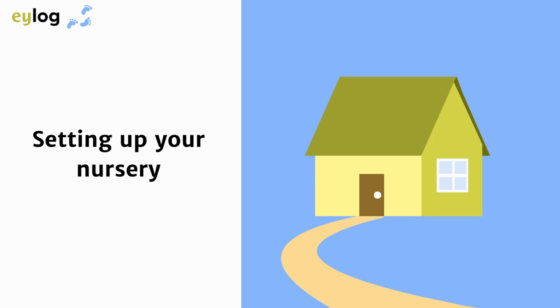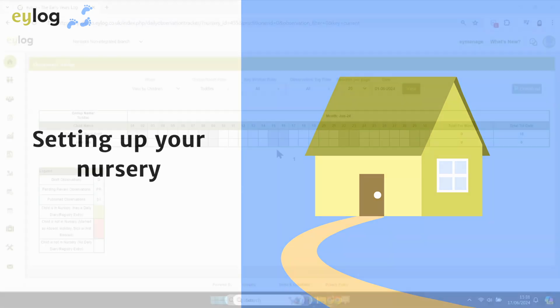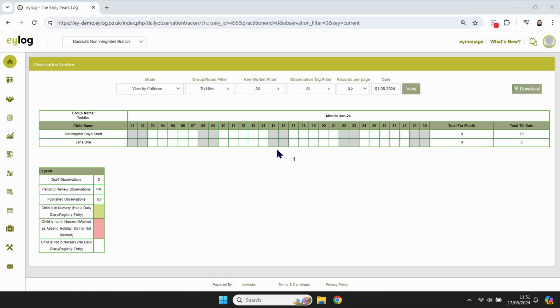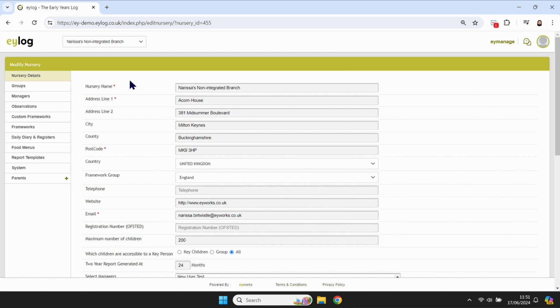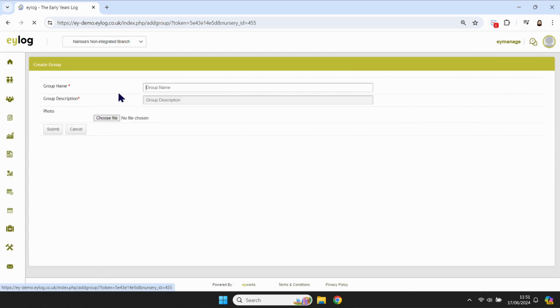This video is for eylog-only customers to demonstrate how you can set up your nursery by adding groups, children, staff, and parents through eylog. Groups on eylog are what are known as rooms on eymanage, since they represent the physical rooms at your nursery. On the web system, you can create a new group by going to System Settings, Groups, and clicking Add New. Enter the name of the group and provide a description.